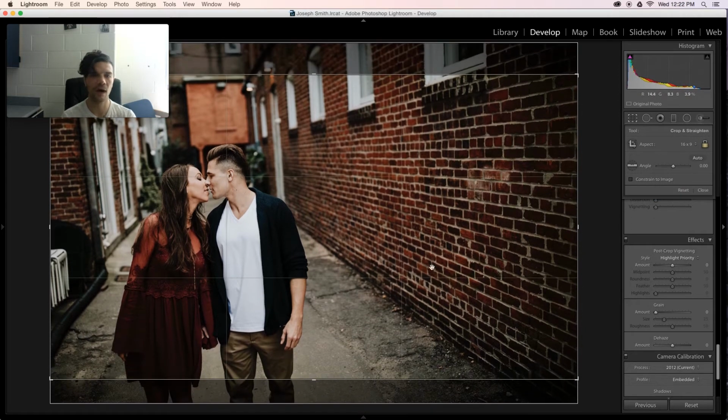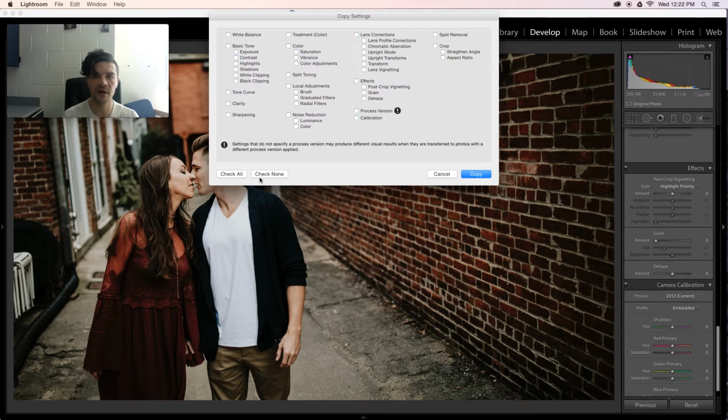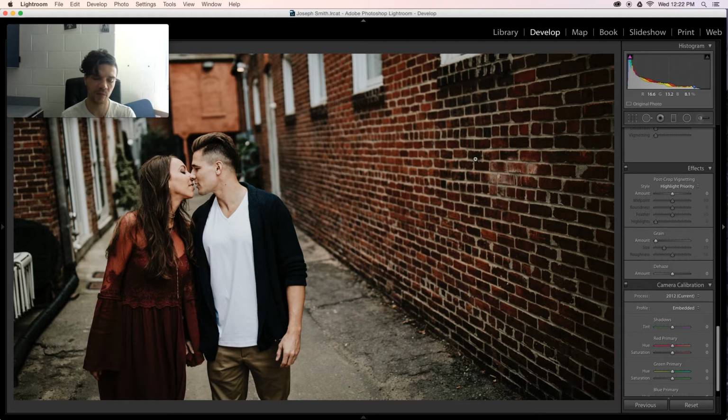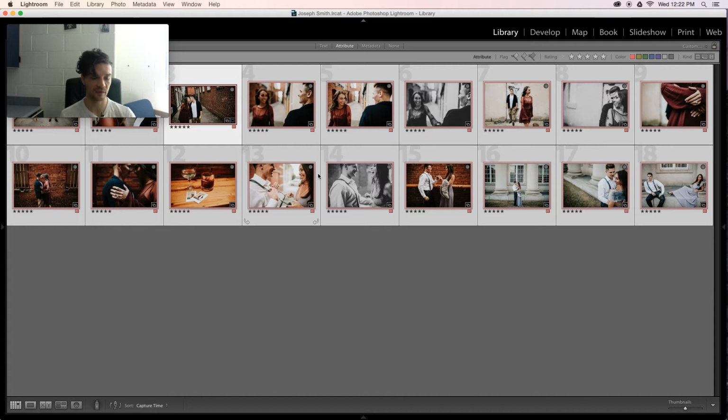There's a little bit of crop. I got to move that around. I'll press enter. What I want to do is save time. So I'm going to go ahead and press Command C, check none, and click crop. Press copy. I'll press G, and then I'm going to press Command A to select all of them, and then I'm going to do Shift Command V to paste that crop on all of those photographs.